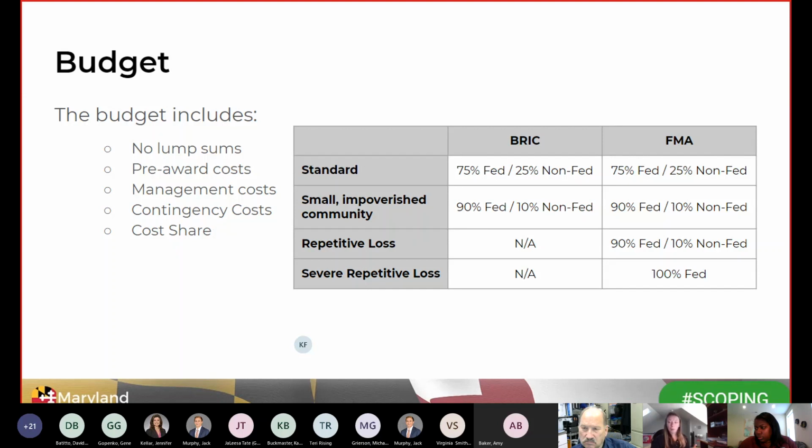So I'm sure you're all familiar with the notice of funding opportunity that was released by FEMA, where you can find the definitions of a small and impoverished community, repetitive loss, and severe repetitive loss to see if your project meets those criteria. And one thing to note too, there is a non-federal match. It cannot come from a federal source, it cannot be program income, and it cannot be used to meet another federal grant. The non-federal share doesn't have to come in a hard cash match. It can be met in other ways, such as donated resources, staff time, etc.